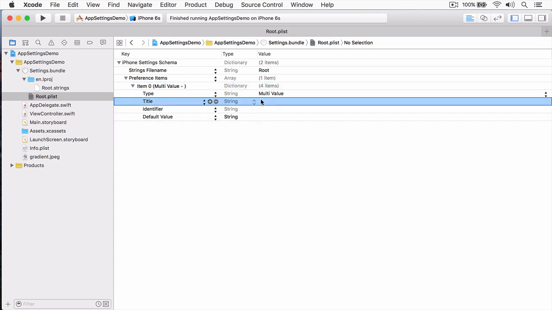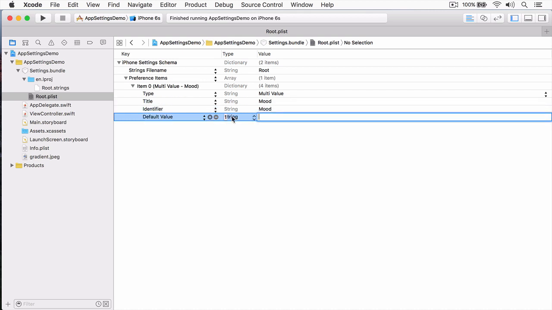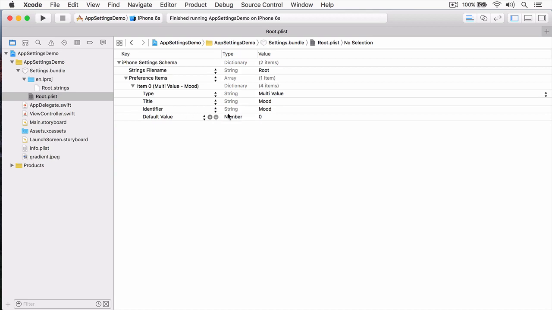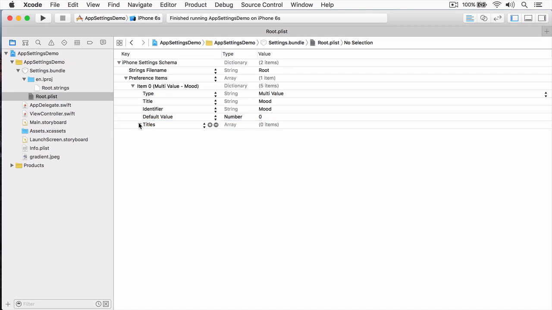For the title, I'm going to call this mood. And for the identifier, I'm going to call this mood as well. You have the ability to assign values to your options. In this case, we're working with numbers, so we're going to set the default value as 0. I'm going to hit the plus sign, and this time I'm going to choose titles, like so. And this gives us an array.